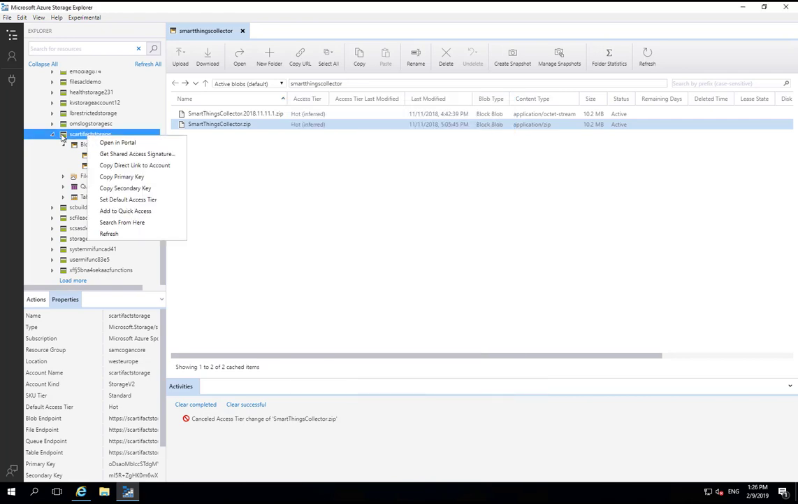Other things you can do at the storage account level, you can click on a link to actually open this in the portal. You can copy the keys for the storage account from here, you can set the default access tier, and you can actually search inside the storage account as well, which is pretty useful. So we looked at blobs.